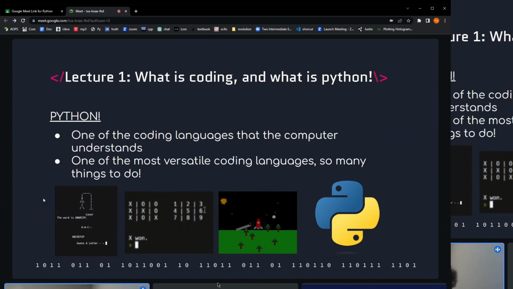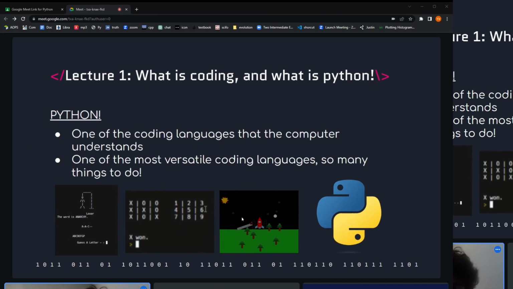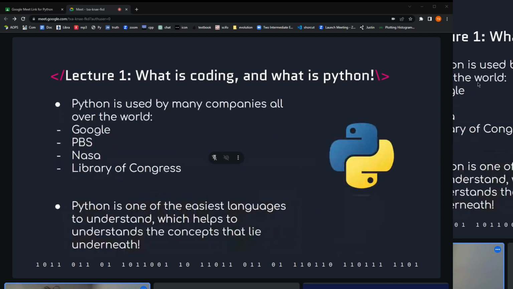So over here, this is a hangman game. This is a tic-tac-toe game, and this is a rocket ship animation, which would make the rocket literally fly into space after the person boards onto the plane.